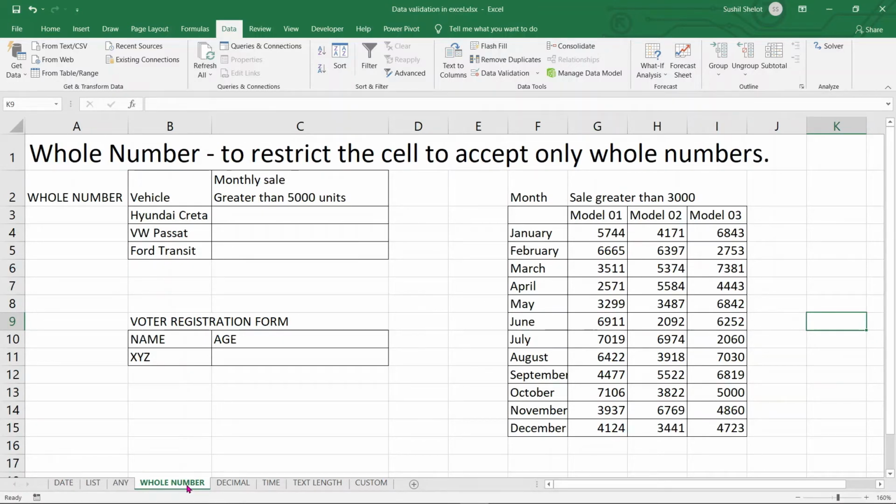Now there are many requirements where decimals are not required, and so data validation can be used to restrict users to key in values which are integers or whole numbers. Here there is a database wherein vehicle names are given, and the monthly sale values greater than 5000 units are to be entered here. So how do we do that? Let me choose these cells.